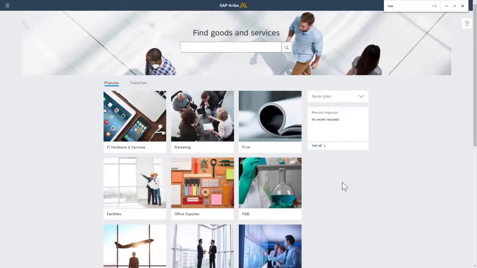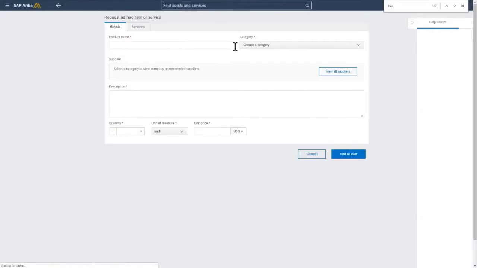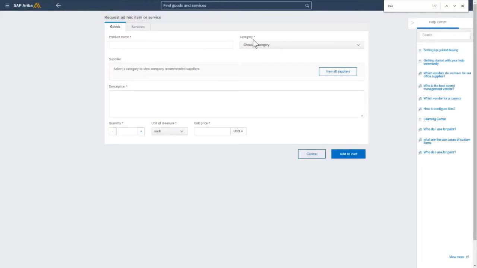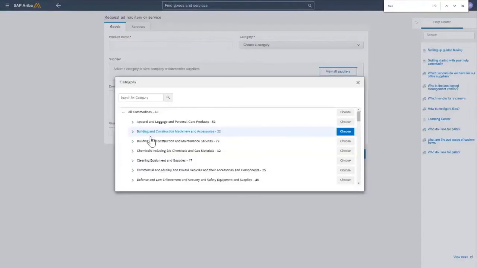In order to create a non-catalog or ad hoc item, it can be a tile. It can be showing up in many different places. So I'll just go ahead and click on quick links and add ad hoc item. And then here, the category, this is the commodity. When you look at the chooser, you can see now that it's set up to be a menu structure.